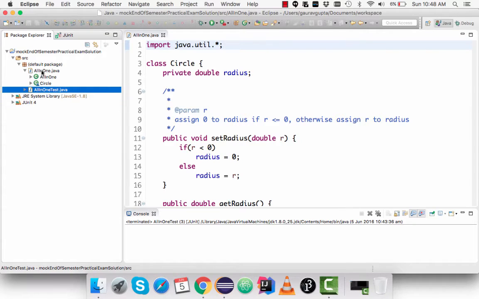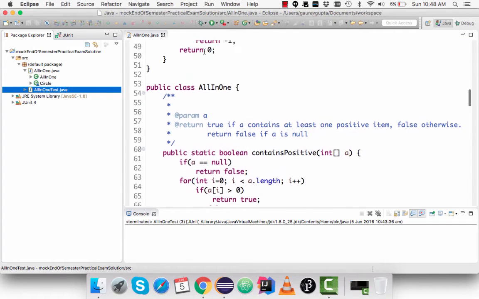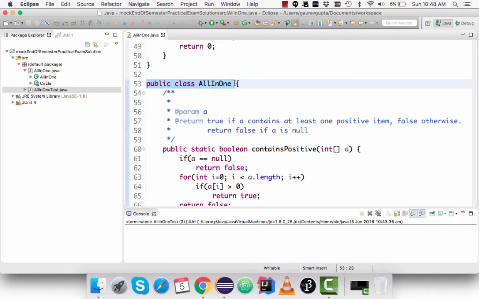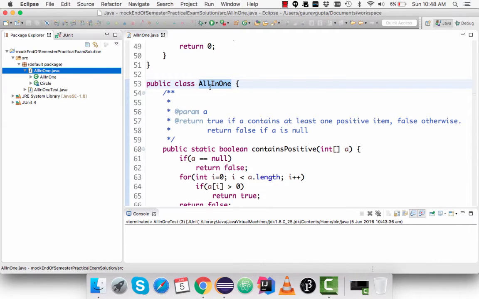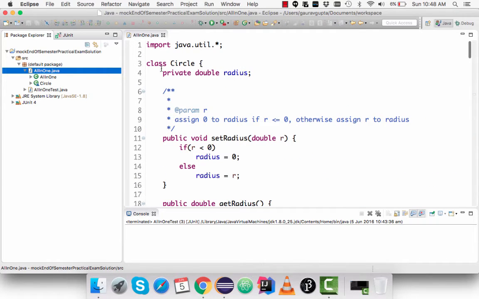The file all-in-one.java contains two classes. Now it is possible for a Java file to have two classes. It's just that only one of them can be a public class, and the class that is public must have the same name as the file name. That's all. So you'll be given all-in-one.java.